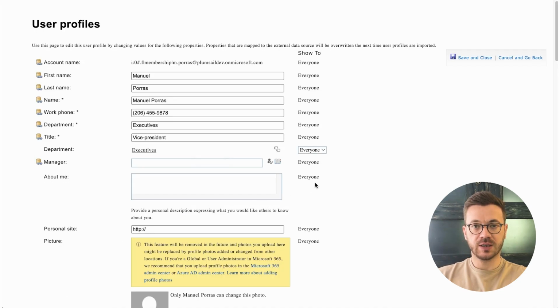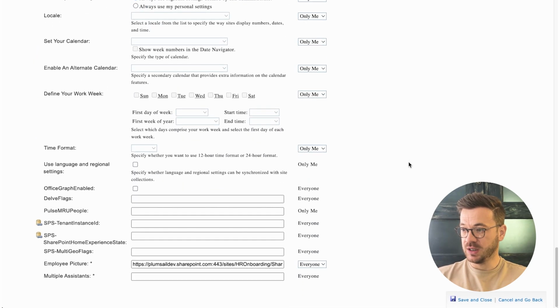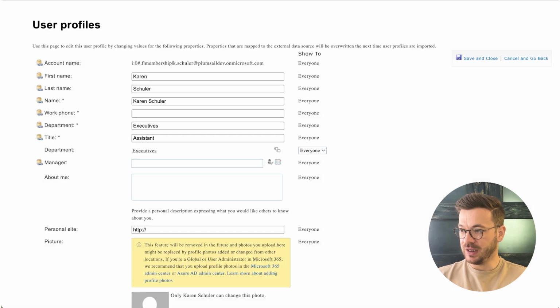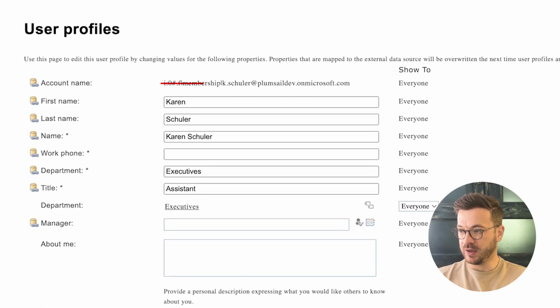Now you should get a custom property in your user profiles for multiple assistants. Once we have a new property for assistants, we can fill it out with semicolon separated list of assistants using their account names, and you can find these account names in user profiles like in this example. Make sure you only use the email part of it without the prefix text.